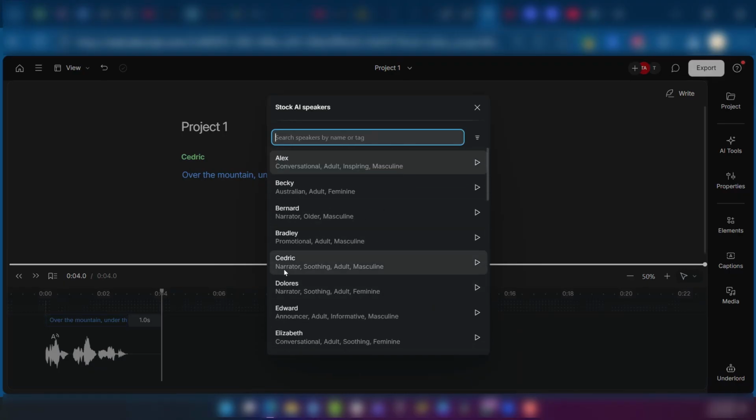You can see Cedric, narrator, soothing, adult, masculine. So if you'd like to listen to a female voice, you can come over to Elizabeth and click on Play.